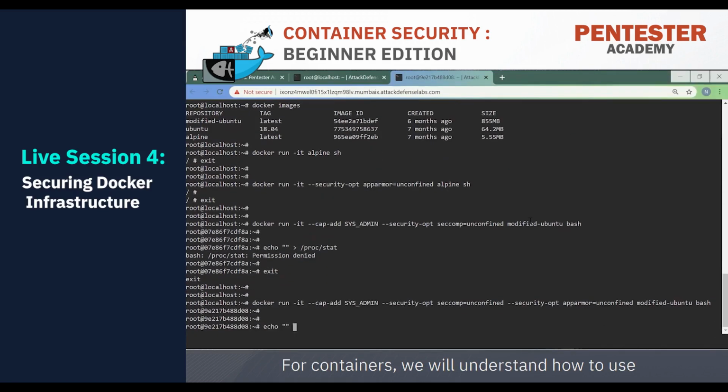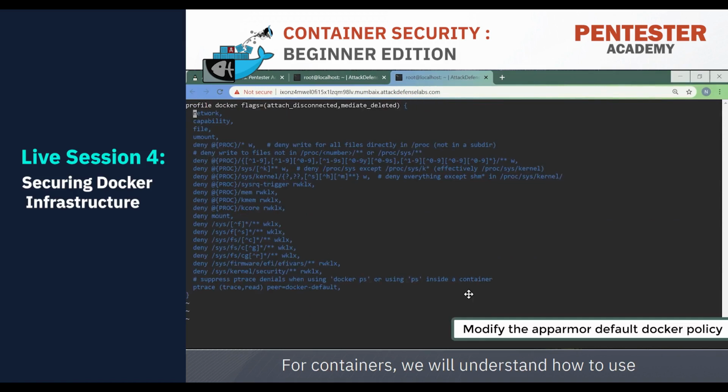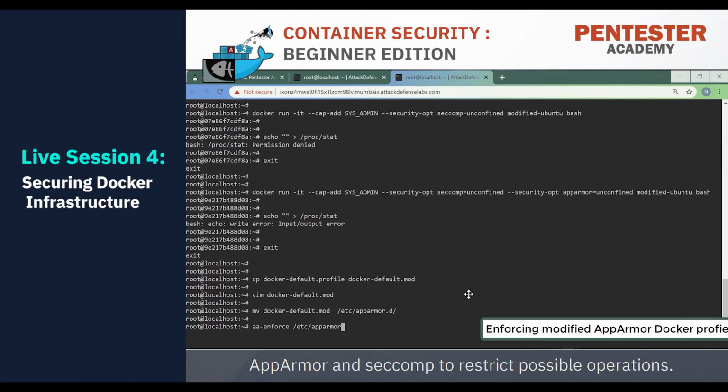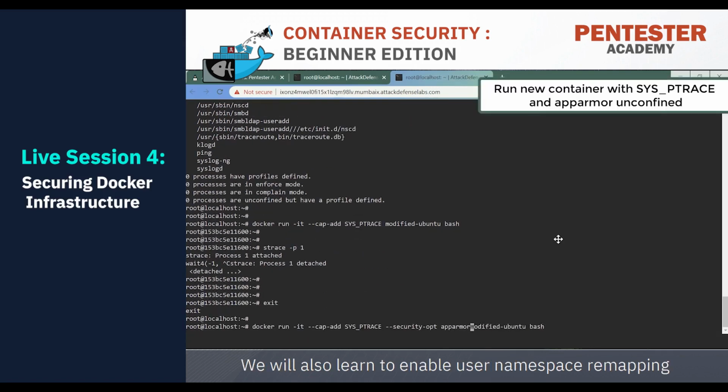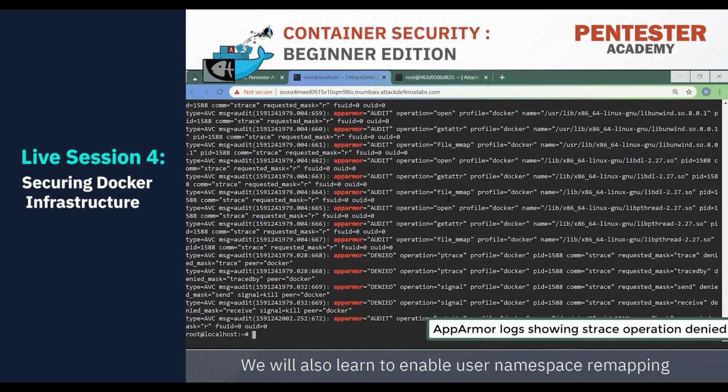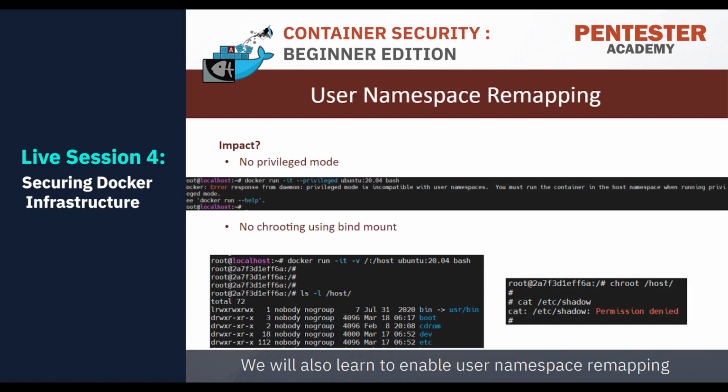For containers, we will understand how to use AppArmor and Seccomp to restrict possible operations. We will also learn to enable user namespace remapping and its benefits.